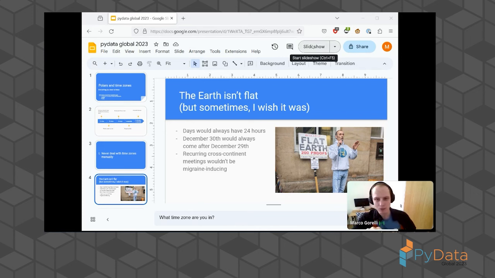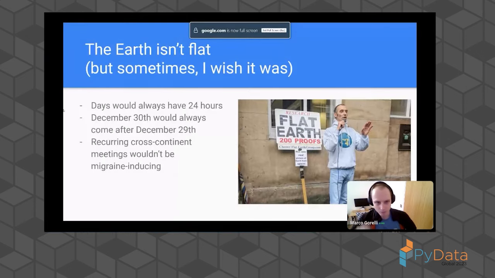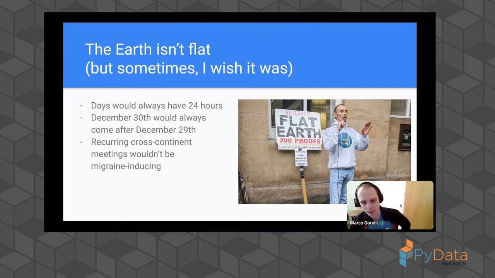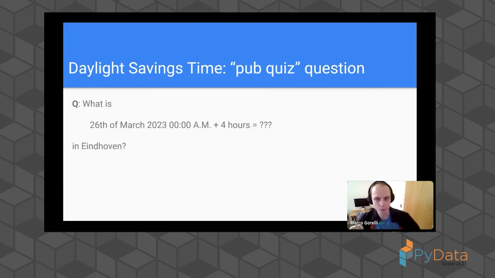Like in particular, when it comes to time zones, it would all be a lot simpler if the Earth was flat. So the days would always have 24 hours. December the 30th would always come after December the 29th, and scheduling cross-continent meetings would not be absolutely migraine-inducing. Anyone who tried this out will know exactly what I'm talking about. So I'm based in the UK, so let's introduce the topic of daylight savings time in the most British way possible. That is to say, with a pub quiz.